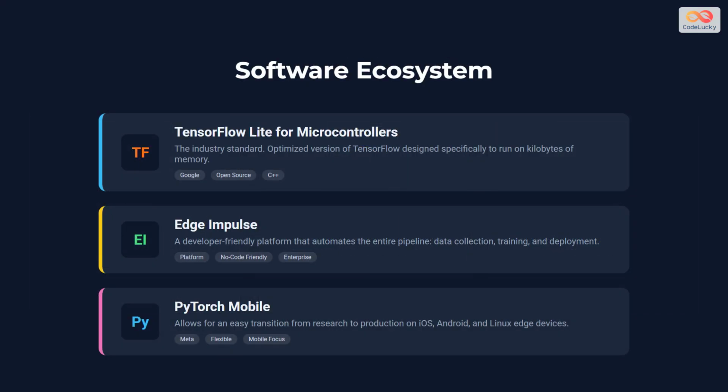You don't have to build this from scratch. The software ecosystem is maturing rapidly. TensorFlow Lite for microcontrollers is the industry standard for running models. Platforms like Edge Impulse offer a complete pipeline for collecting data and training models. PyTorch Mobile is also a strong contender for deploying to mobile devices.